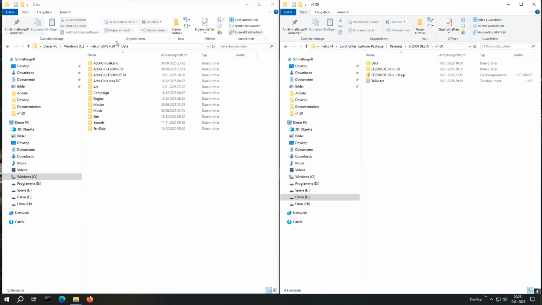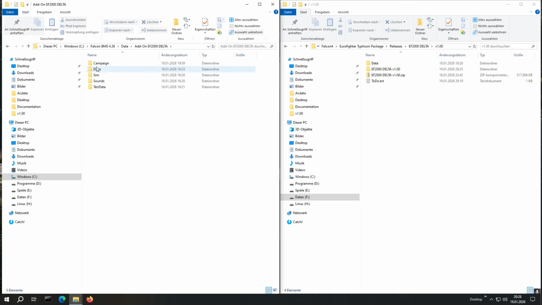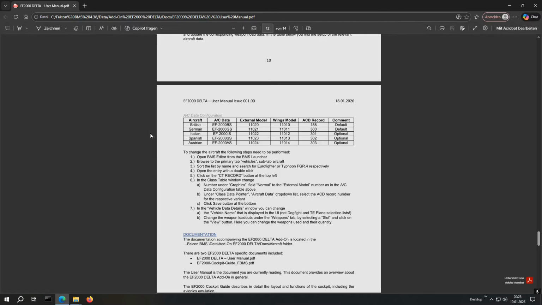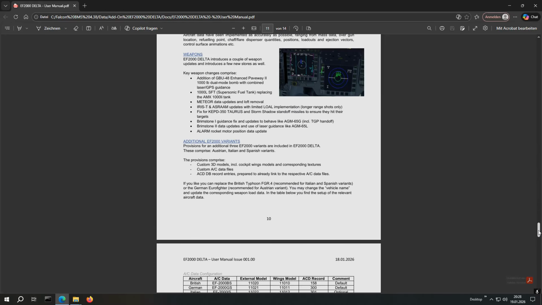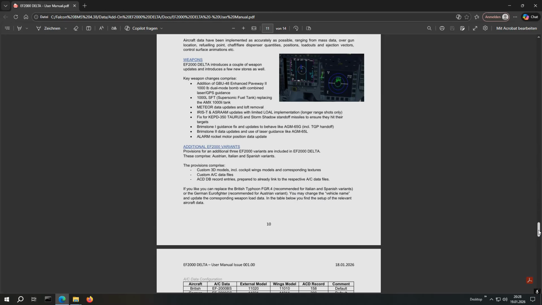Okay, within the add-on EF2000 DELTA folder, you also have a docs folder. Here is the documentation. There's a detailed features log. You have the EF2000 cockpit guide that provides a detailed description of the cockpit itself and how it works in BMS. And you have the EF2000 DELTA user manual. I will open it because we are already in the correct section, we need it for the next part.